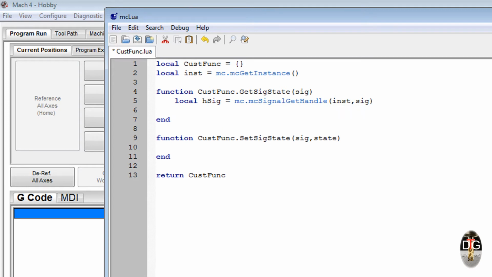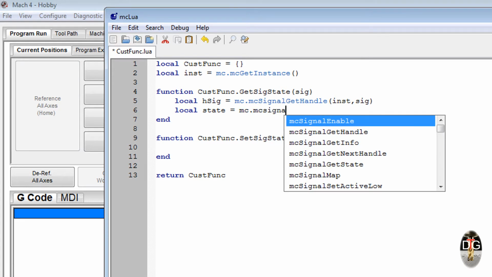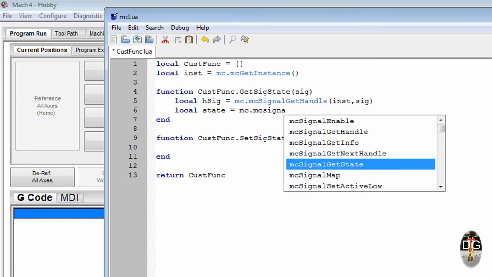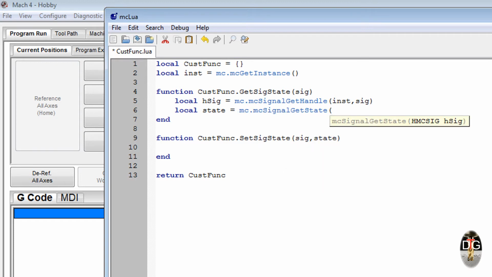So now we've got a handle to our signal, we need to get the state of it, which once again we can just use a straightforward state, and that is equal to mc.mc signal command, which will bring up these, which we've got to get state there. As you can see, all we need is the signal handle to get the state of that. So we can just pop in hsig. Great, so we've got the state of our signal.